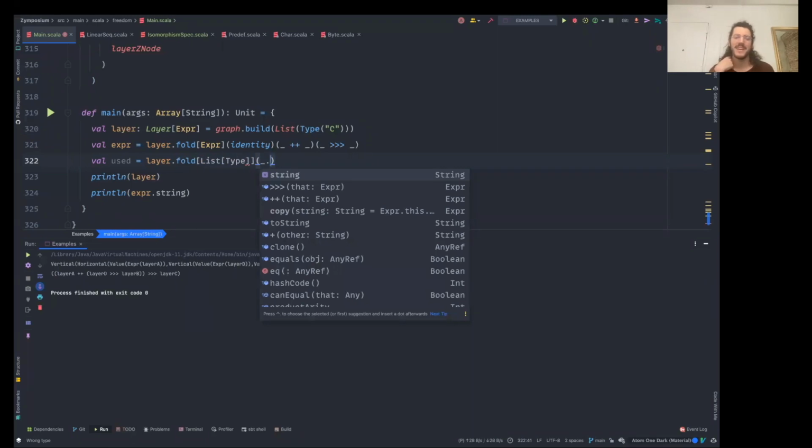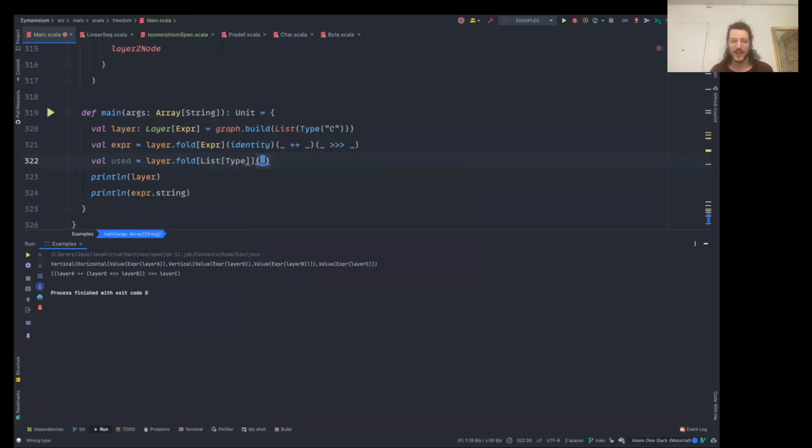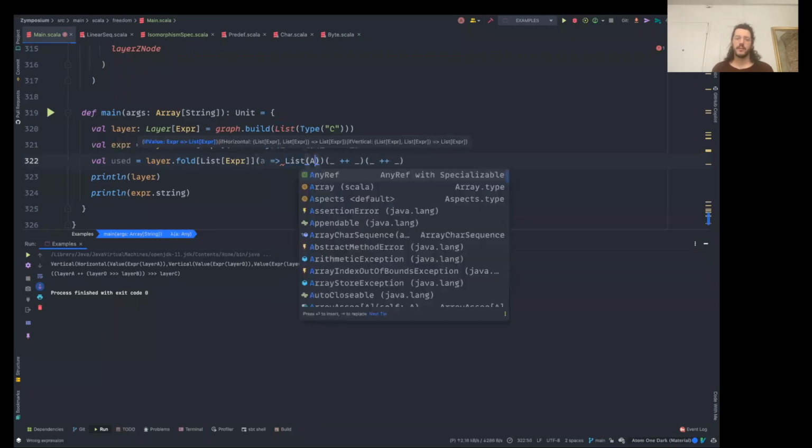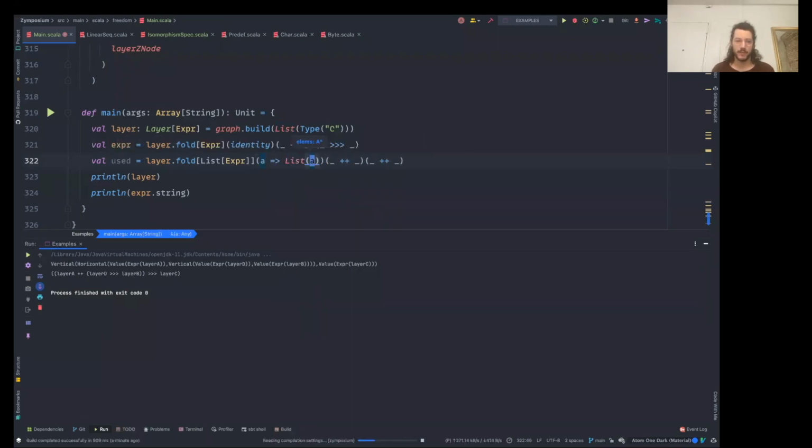I think I need to have the types in here then. So I think I need to make this return the nodes instead, which is totally fine. Let me just for now have a list of the final experts. So I'll just do identity inside of a list. So this would be a list of expert then. A list of A. There we go.